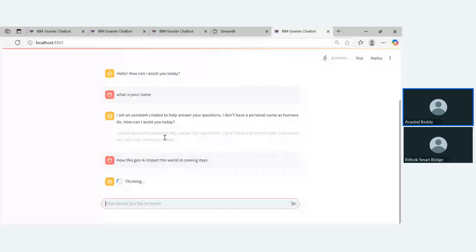Guys, why is it taking so much time? Because we are not accessing through an API key. We have downloaded the model, and it works based on our system performance. If you have a good system, it will give a faster response. If you are using an API, it runs on the cloud, so it gives a fast response. That is the difference between a downloaded model and an API.